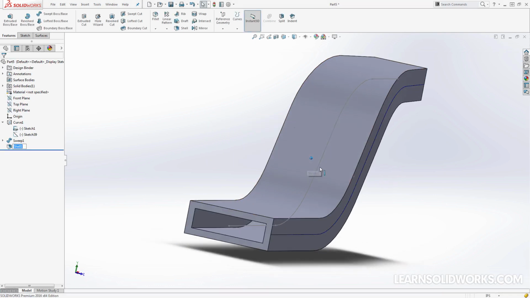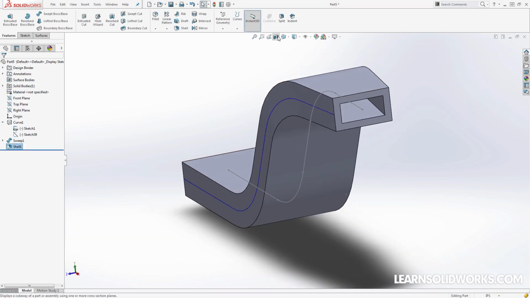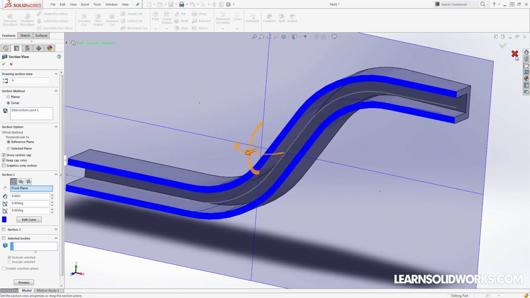You notice that even if it has a bad radius of curvature value, it'll still allow you to complete the shell. We can do a section view and take a look at that.